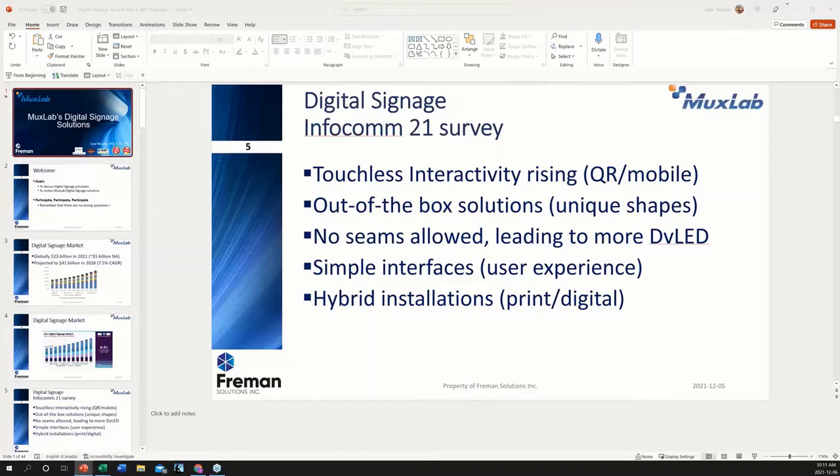The other point is that people want simple interfaces. They want to make sure that the user has a good experience, and the interface between the digital signage system and the user has to be simple enough that it doesn't take too much to interact with that particular application. And finally, they are seeing a lot of hybrid installations where print is used with digital. So you may have a large area with a digital signage system, maybe a screen, maybe a wall, but you also have some print material shown in that location. So these are 5 trends that came up from people that work continuously on digital signage at InfoComm 21.